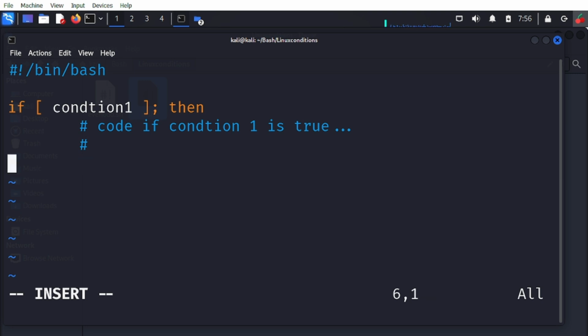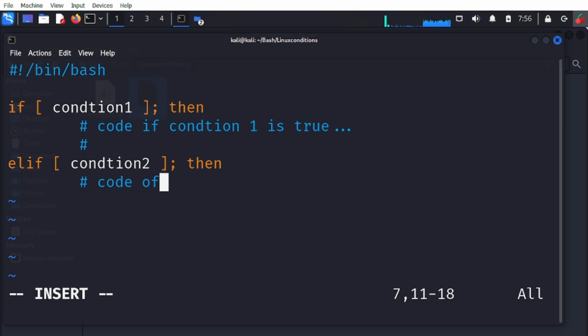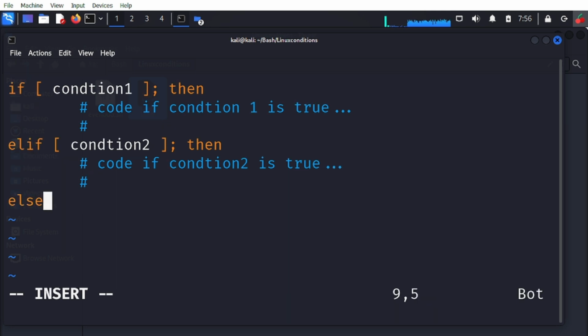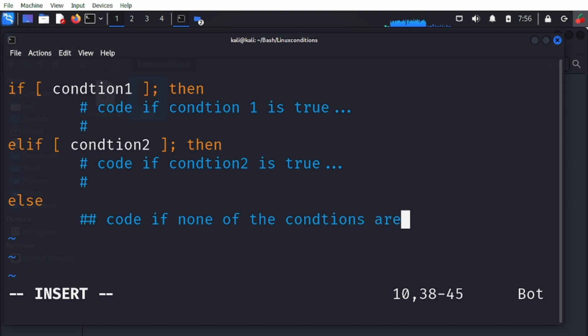Yeah, so this is what happens, and here we would write elif for our condition 2, which would then be evaluated, and if it is successful, the code to be executed. If, let's say, code if condition 2 is true. So yeah, and finally an else statement for the code to be executed if none of the conditions are met. If none of the conditions are met, something like this. And yeah, then you finally close the entire structure.